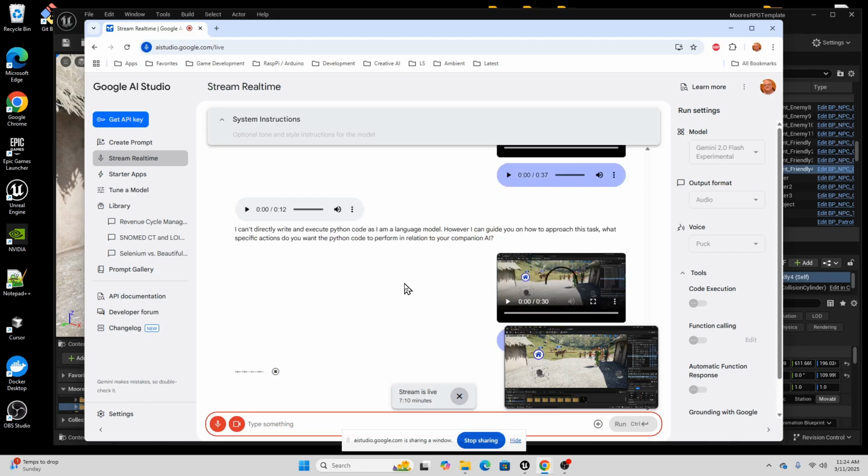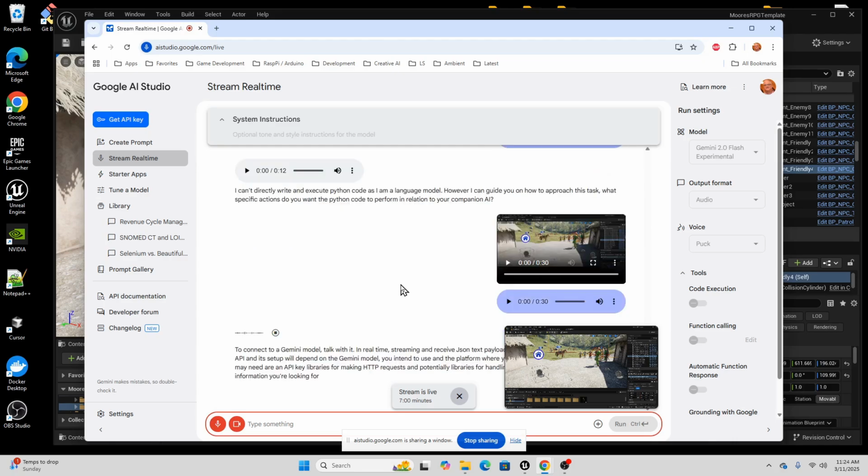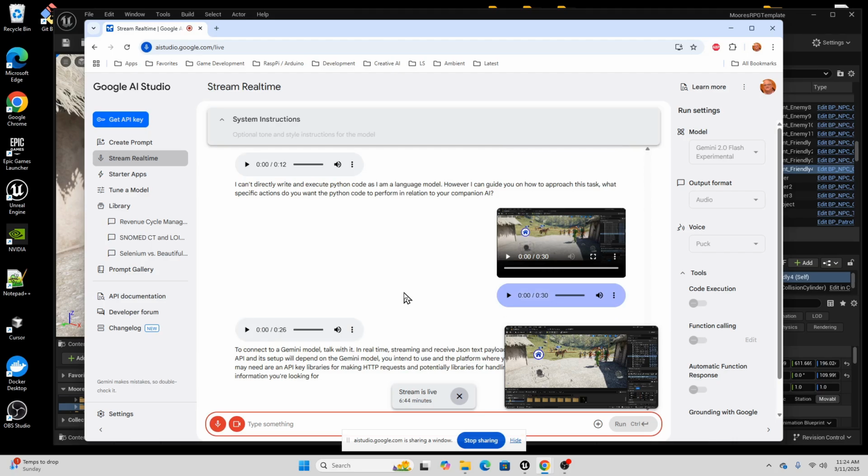To connect to a Gemini model, talk with it in real-time streaming, and receive JSON text payloads, you'll typically use an API. The specific API and its setup will depend on the Gemini model you intend to use and the platform where your game is running. Some things you may need are an API key, libraries for making HTTP requests, and potentially libraries for handling streaming and JSON. Is this the kind of information you're looking for?